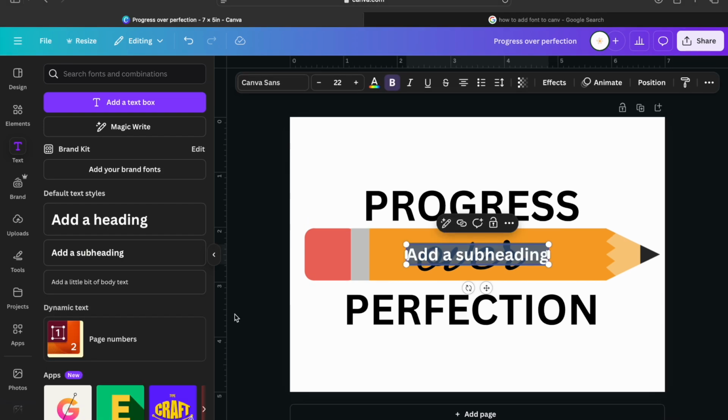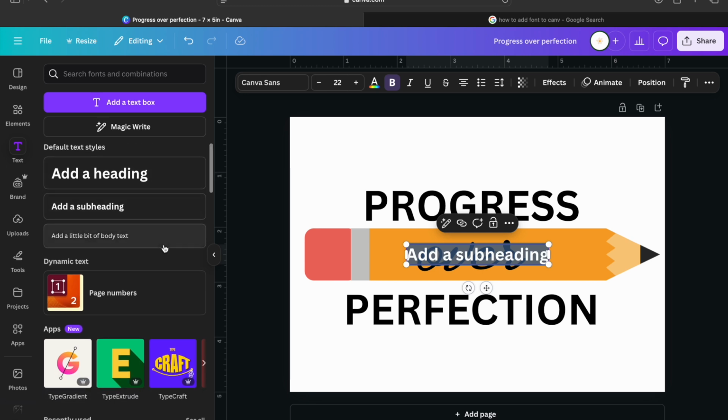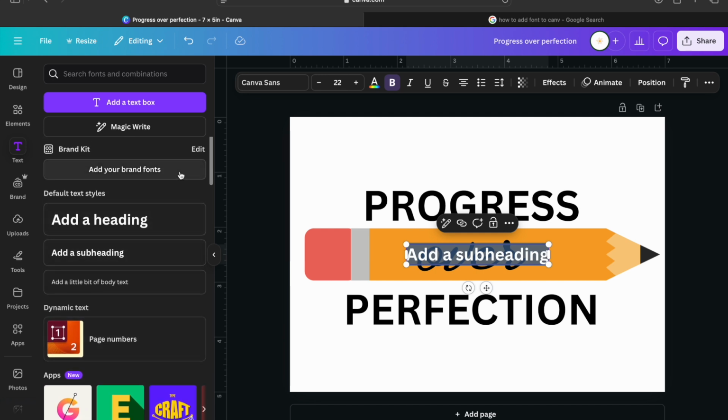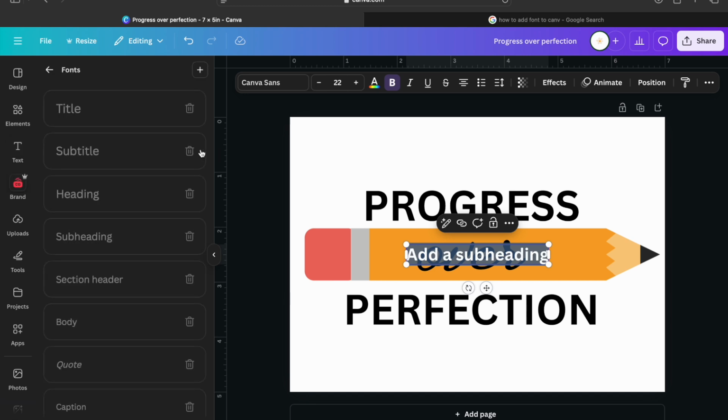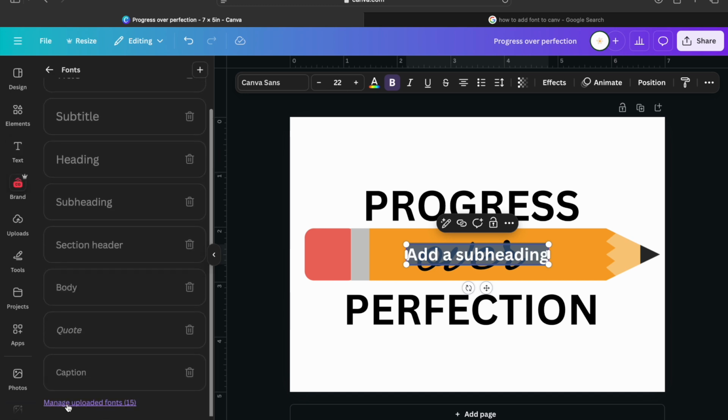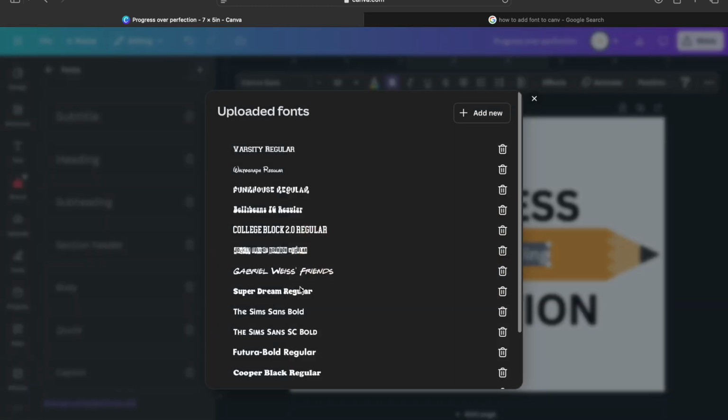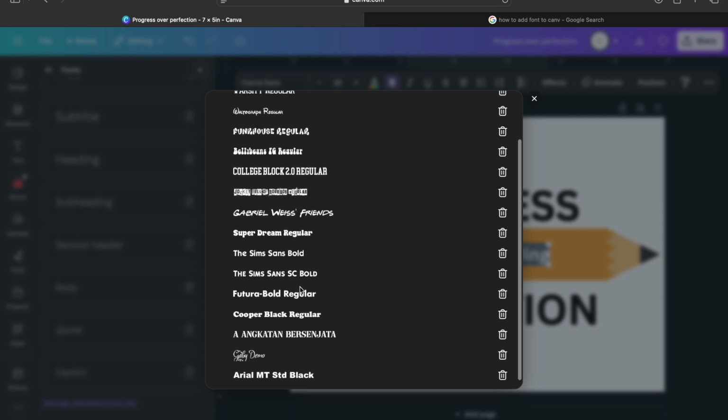Okay, so the pro to adding the font inside of Canva is that there are different fonts that Hatch does not include inside of their software that you could find online and then just upload into Canva. If you wanted to do that, all you would have to do is go under the text menu here, click on brand kit, and click on edit. And then from here at the bottom, you'll see it says manage uploaded fonts. Now I have 15 fonts that I've uploaded over the years. This is everything I found.